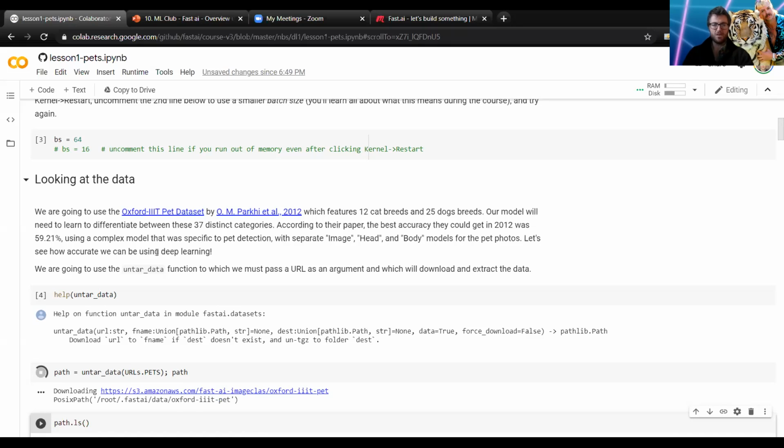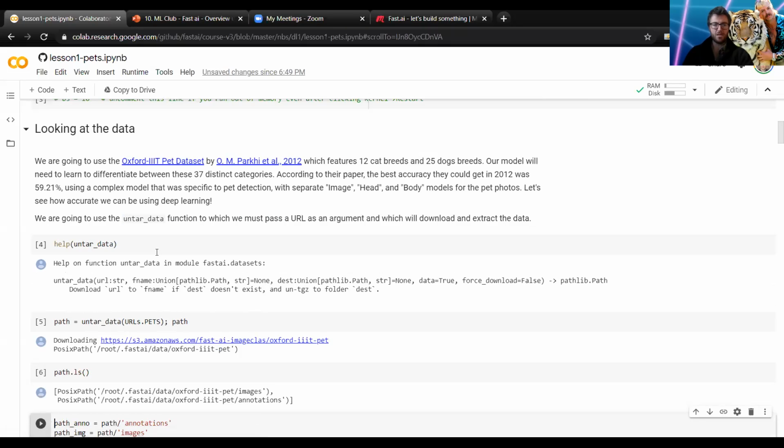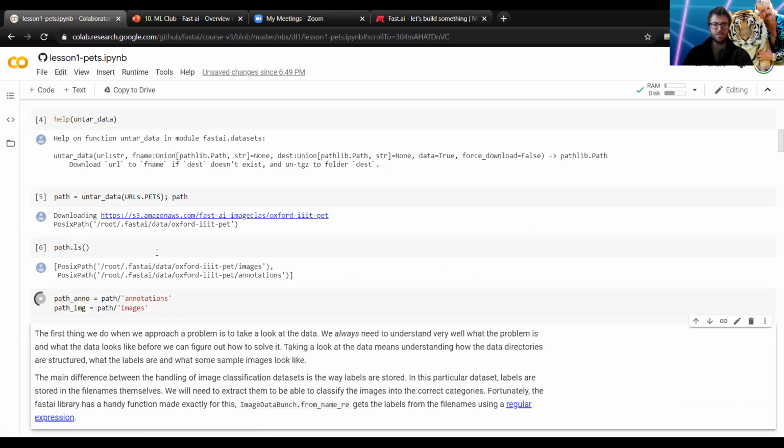So what this is doing as well is it's got some really good example data sets for you to use when you're learning. Untar data pulls the data down and then also expands it for you. So it passes back the path that it expanded it to. So you can see here it's dumped it into root.fast.ai/data/oxford-iiit-pet, and then it's got images and annotations directories.